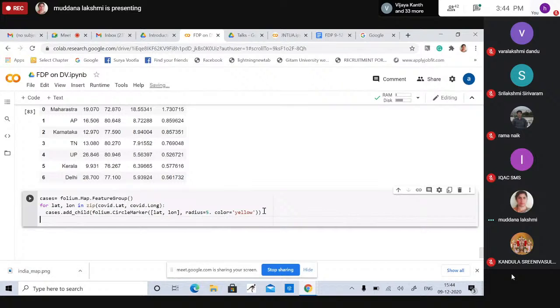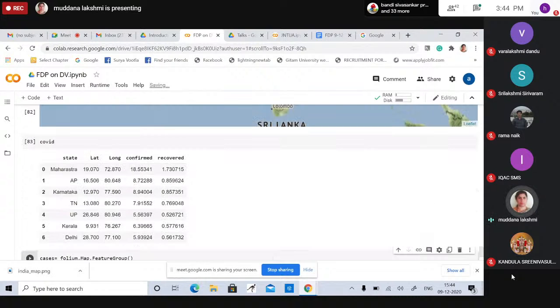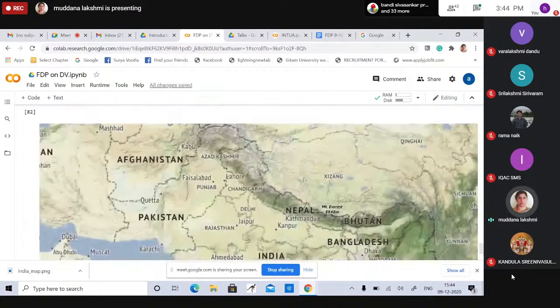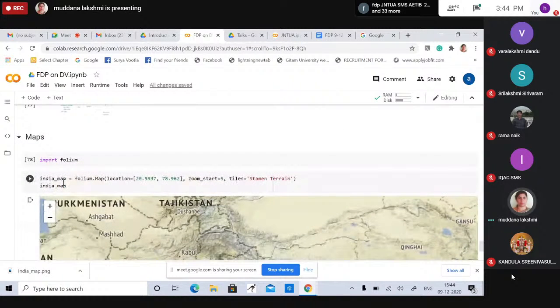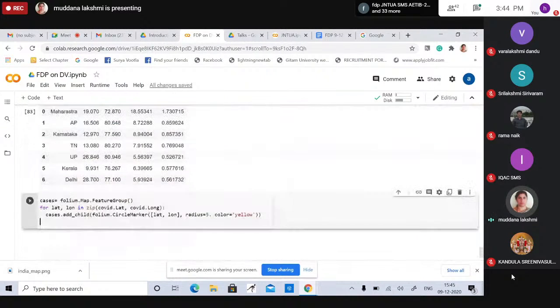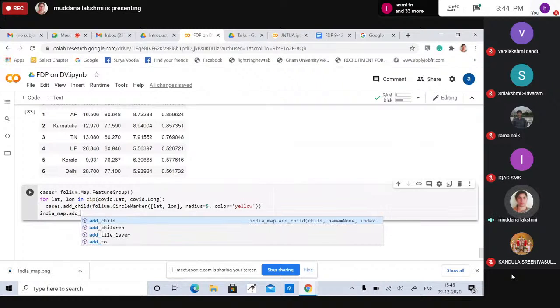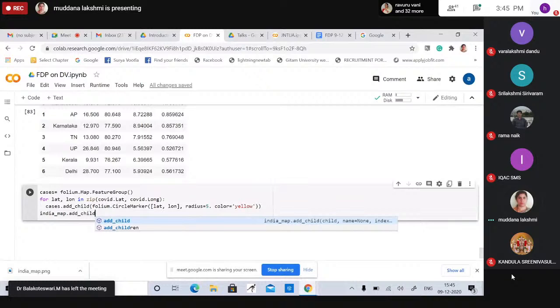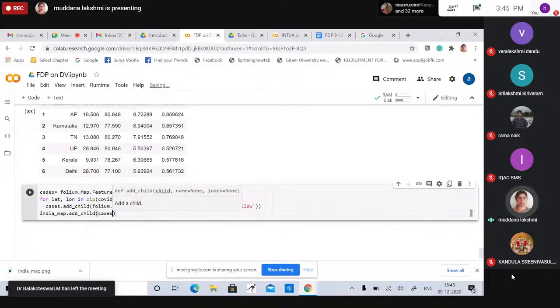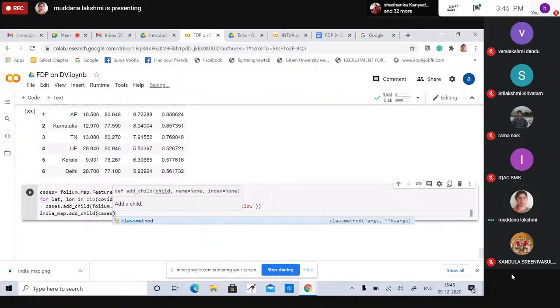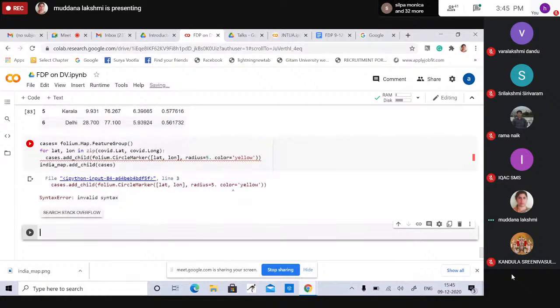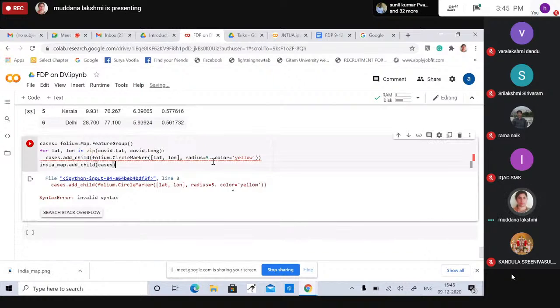Now, these values I want to impose into the India map. I have created the India map. On this, I want to put this data. So, India map dot add child of these cases. I want to put it into the India map. Where is that? Okay, comma 5 comma, not dot.